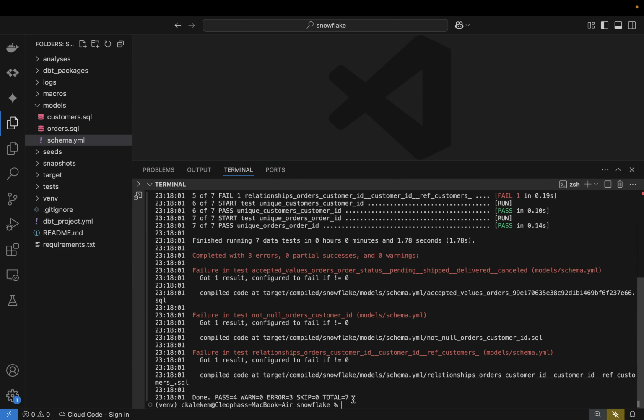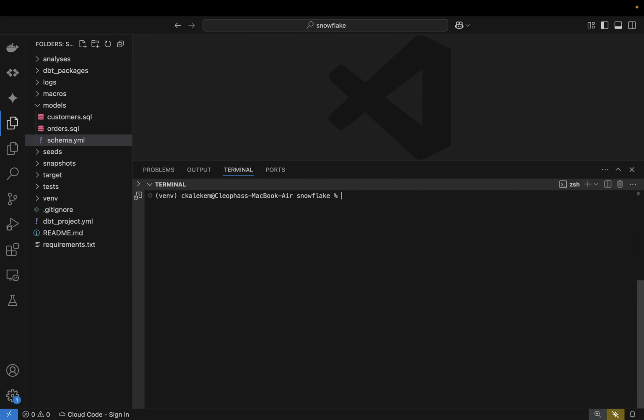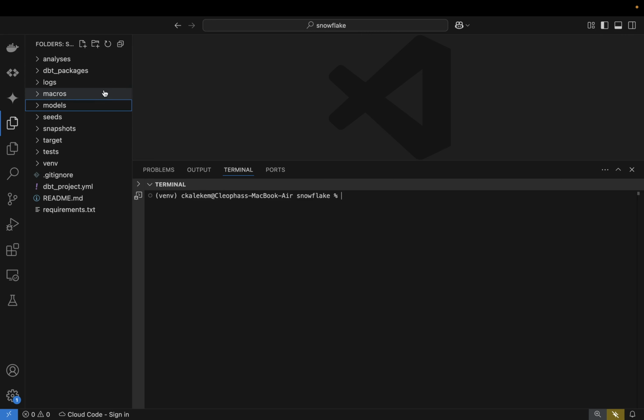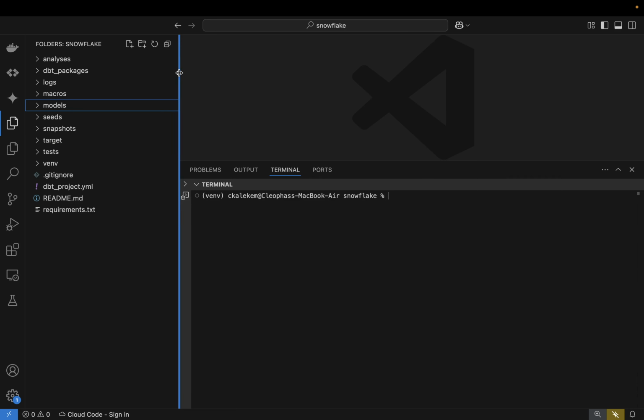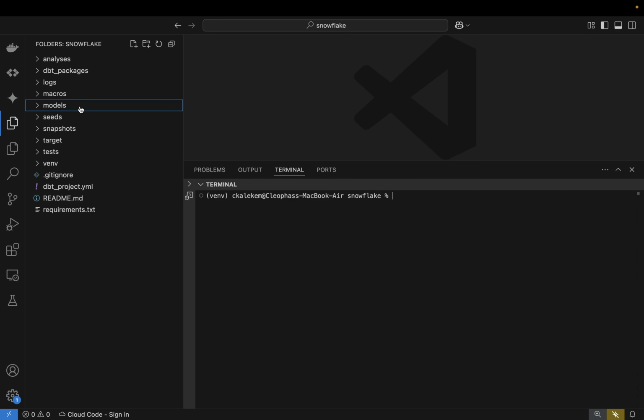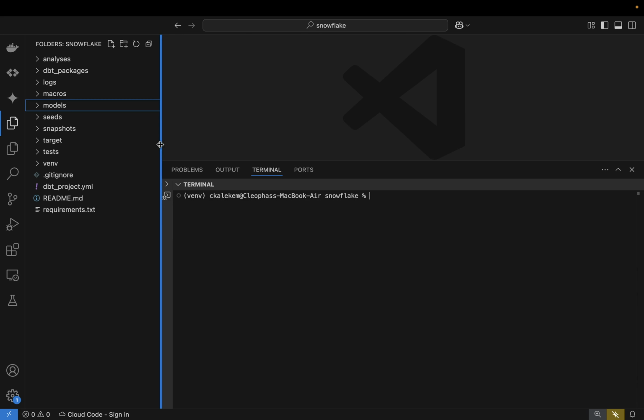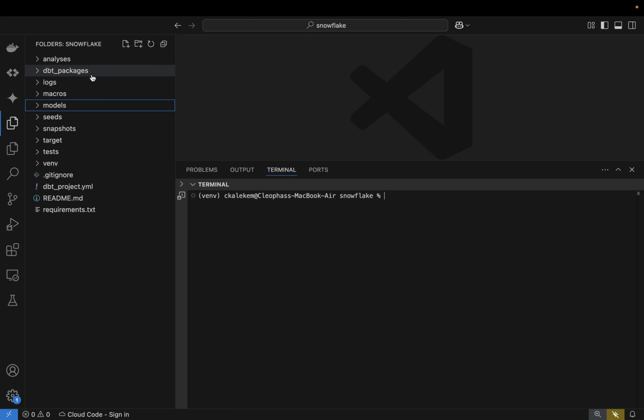So let me quickly walk you through what's happening here. When you create your DBT project, it's going to create for you some sort of a general structure. So this is how the structure will be looking. You'll have analysis, DBT packages, logs, macros, models, seeds, snapshots, all of this. Now, if you're wondering how you come up with this structure, this is created when you set up your DBT project.